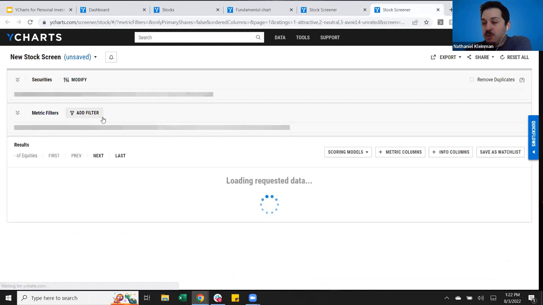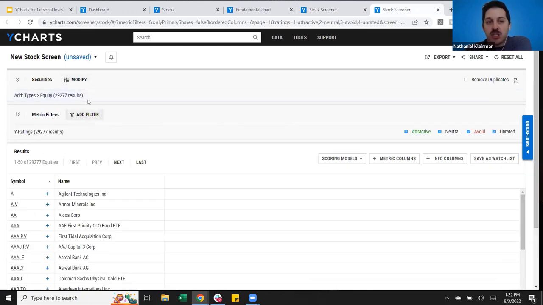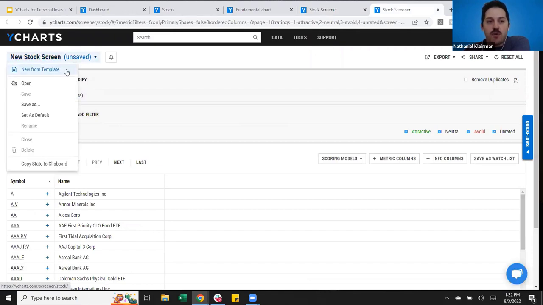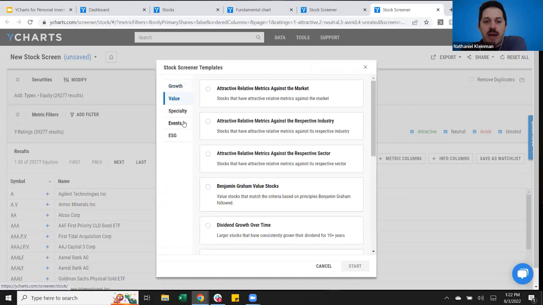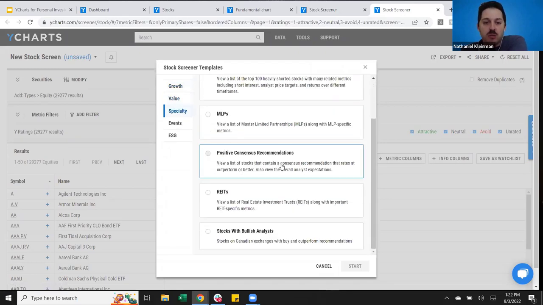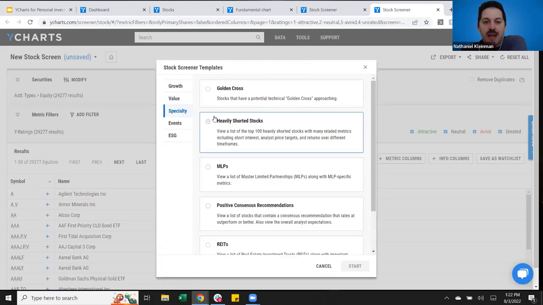Now, when I was building out the screen, I was building it from scratch just using these two buttons. But if you want to use a pre-built template, if I hit the dropdown on the top left and hit new from template, we have about 30 or so pre-built templates. And these templates are broken down by categories. Maybe you're a growth investor, maybe you're a value investor, you know, different special situations.